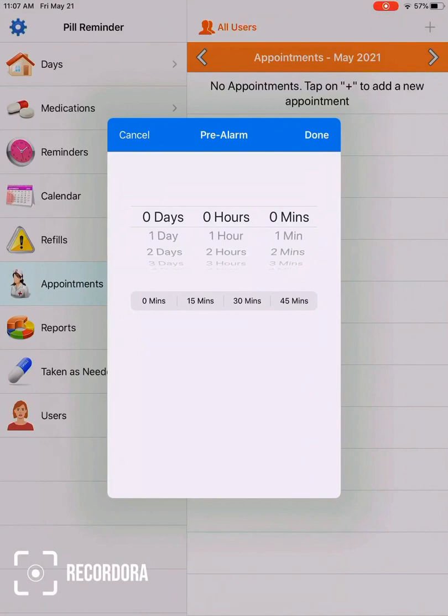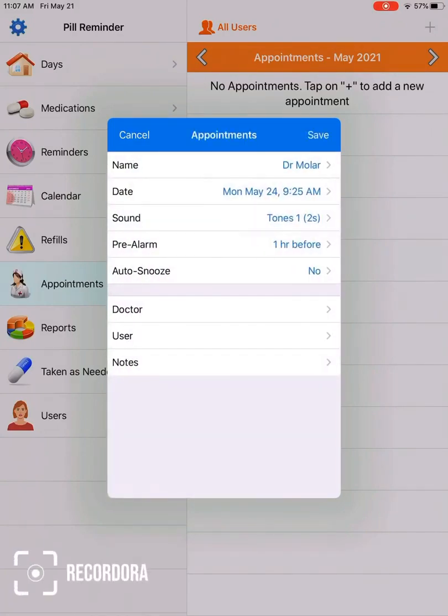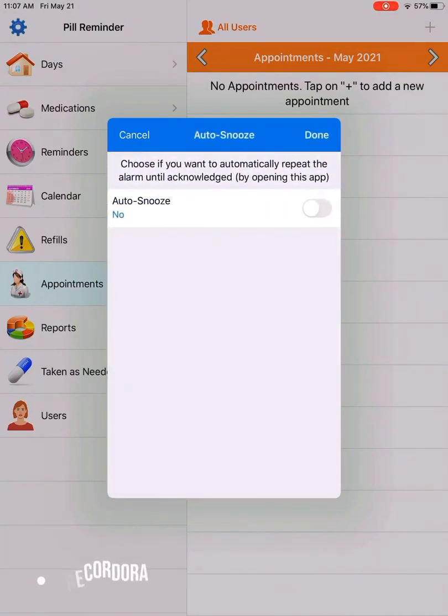Let's say that we need to remind ourselves an hour ahead of time, 1 hour, that this alarm is going to go off, that we got to leave, and we are done. So an hour before the alarm telling me that it's time to get to the appointment, that'll remind me that I need to go. Auto snooze, I'll hit that, because let's say that that alarm goes off, and right now it's off. It says no.